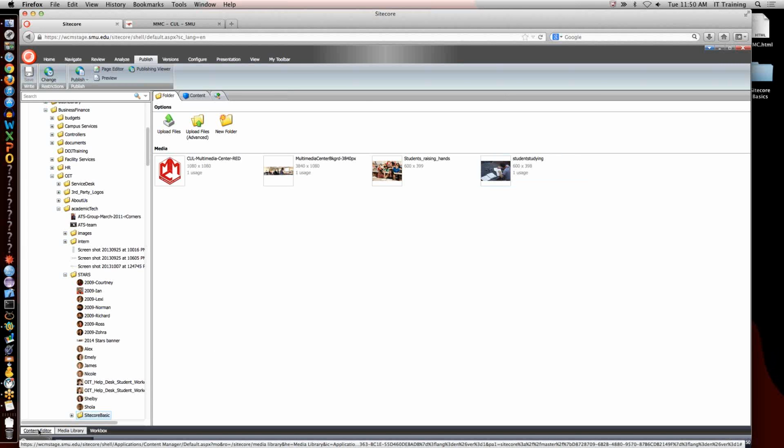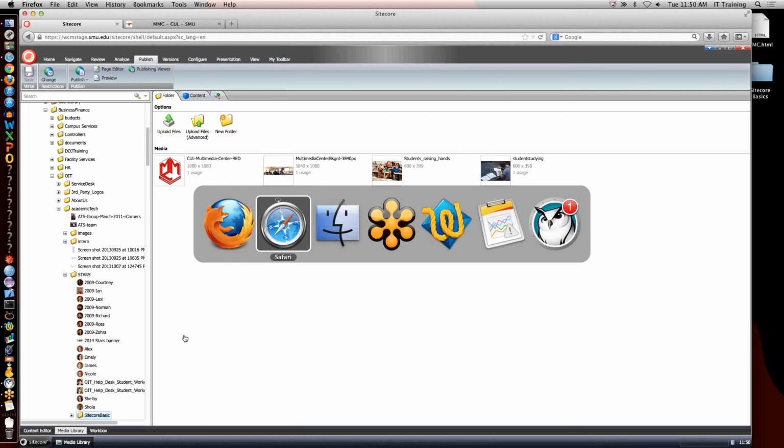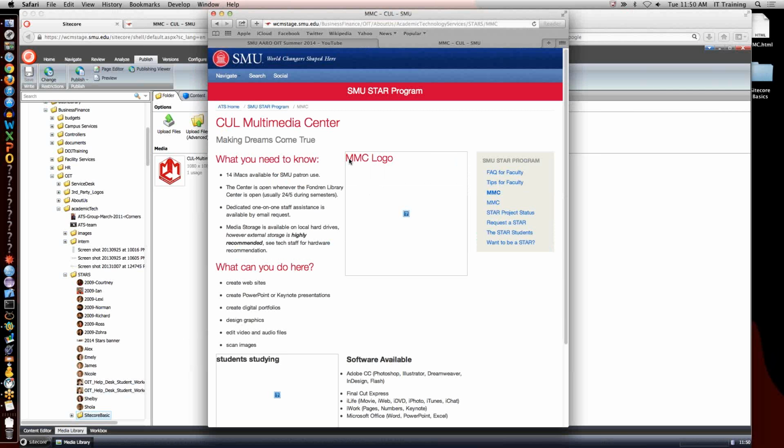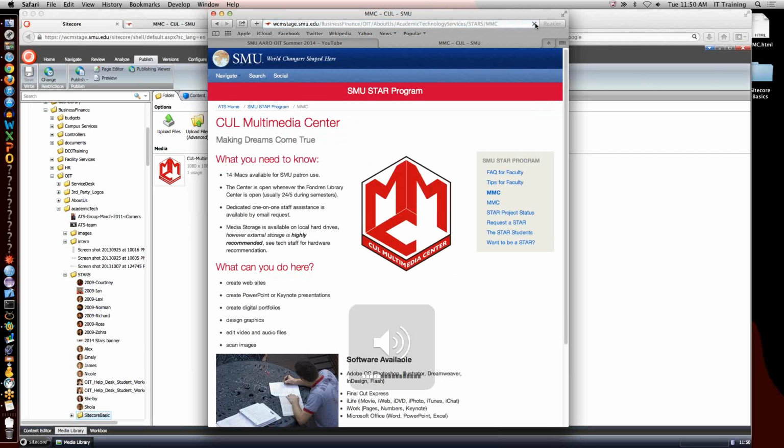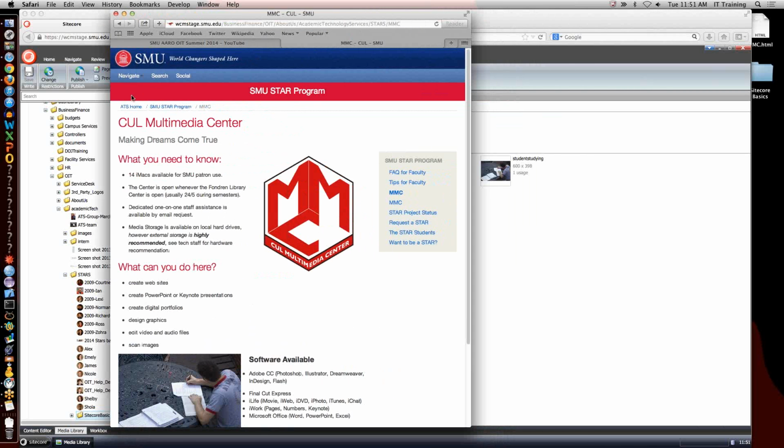All right, so that's now been published, and so if I go back to my PDF files, video, great, we're going to get to those. All right, I'm going to go ahead and reload that. Perfect. There is my Multimedia Center logo is now there. There's my other image. And what you'll notice also is my navigation is missing. I lost my banner image, or my header image, and my navigation.